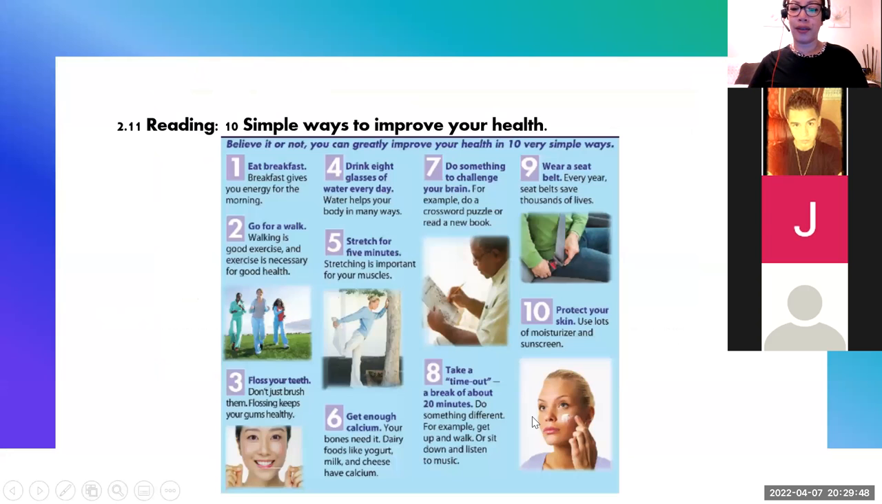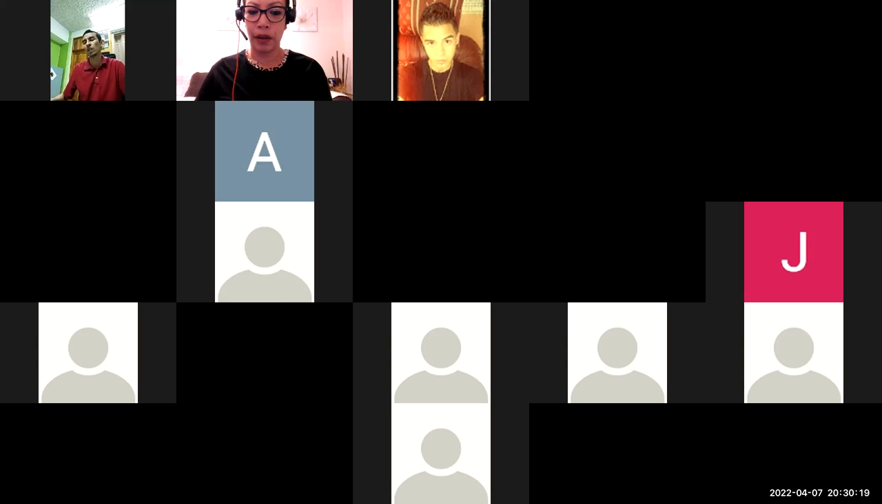Okay, I think that you did a very good job with the imperative. So we're going to move on. The last part of section number three is the reading, called 10 Simple Ways to Improve Your Health. En esta reading son cosas que pueden ayudar a mejorar la salud. Y pues en las reading estas se están usando como imperatives, dando consejos para mejorar la salud. Entonces vamos a ver el video de esto.